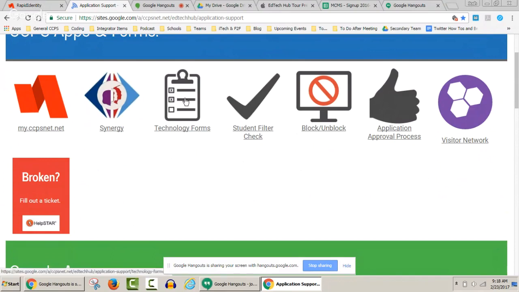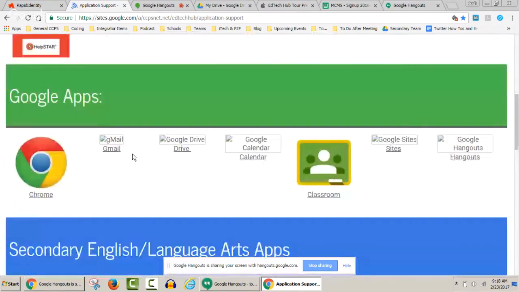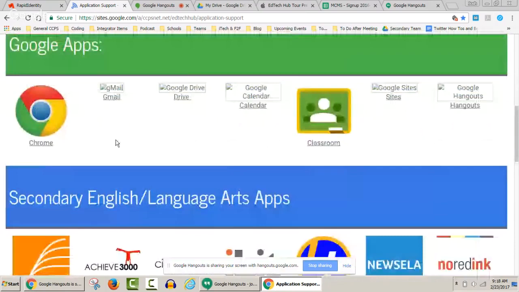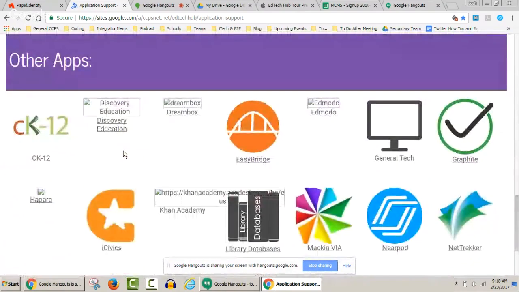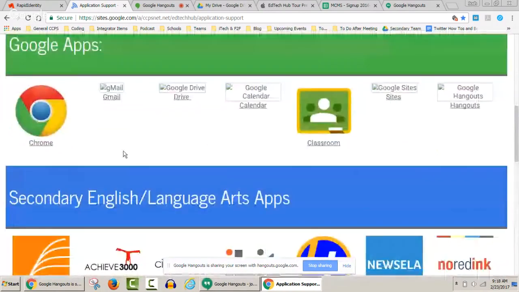Also, you have technology forms, and so I'm not going to talk about every single thing that we're going to look at, but just hit the high notes. So going down, you've also got all of the different apps that Chesterfield County currently supports. And so we've got the Google apps, we've got our secondary English language arts apps, and then we've got just general other apps. And so let me just pick one and jump into it, and we can see the sorts of things that are available to help you with it.